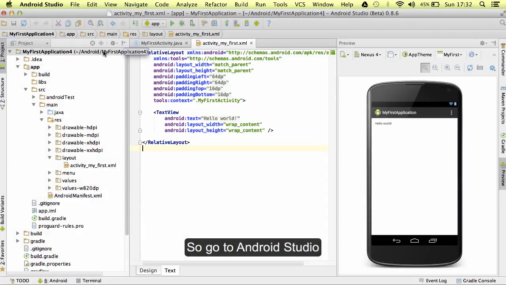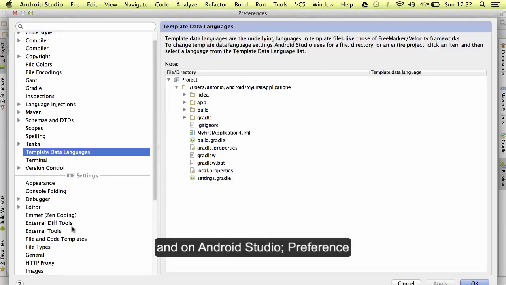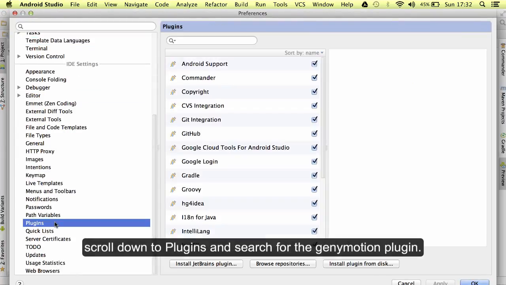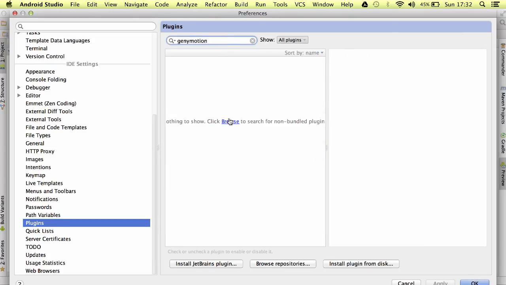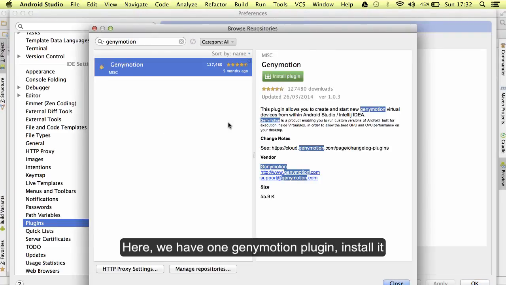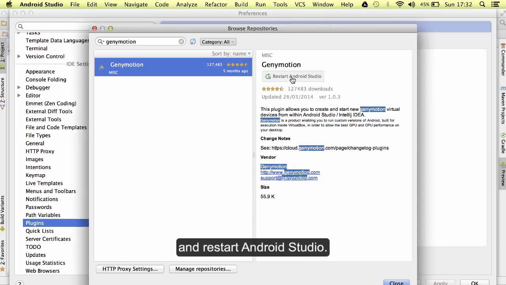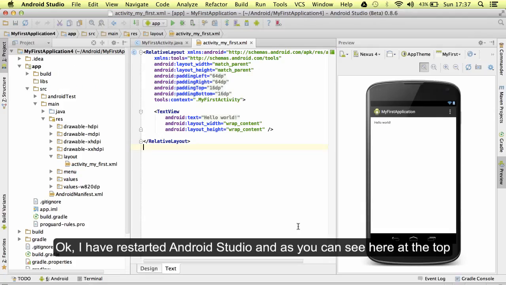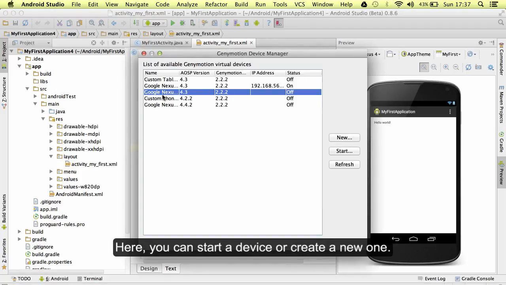So go to Android Studio, then Preferences, scroll down to Plugins, and search for the Genymotion plugin. Here we have one Genymotion plugin. Install it, and restart Android Studio. Okay, I have restarted Android Studio, and as you can see here at the top, we have the Genymotion icon. Here you can start a device or create a new one.